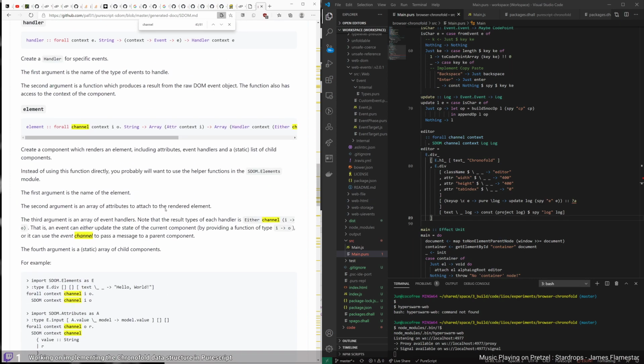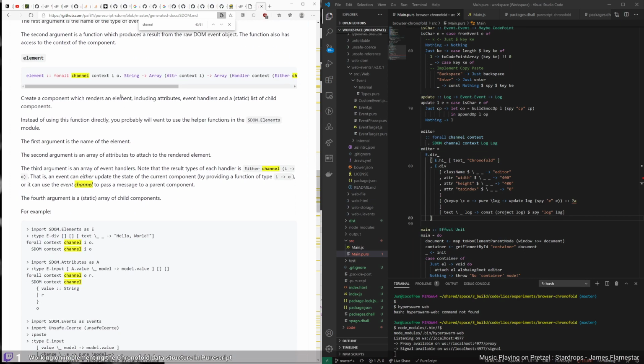Okay, let's look at the example for element. And I think this div is probably an element, in fact. And yes, it is. Whoopsie. Yeah, either channel or I2O. So create a component which renders an element, including attributes.